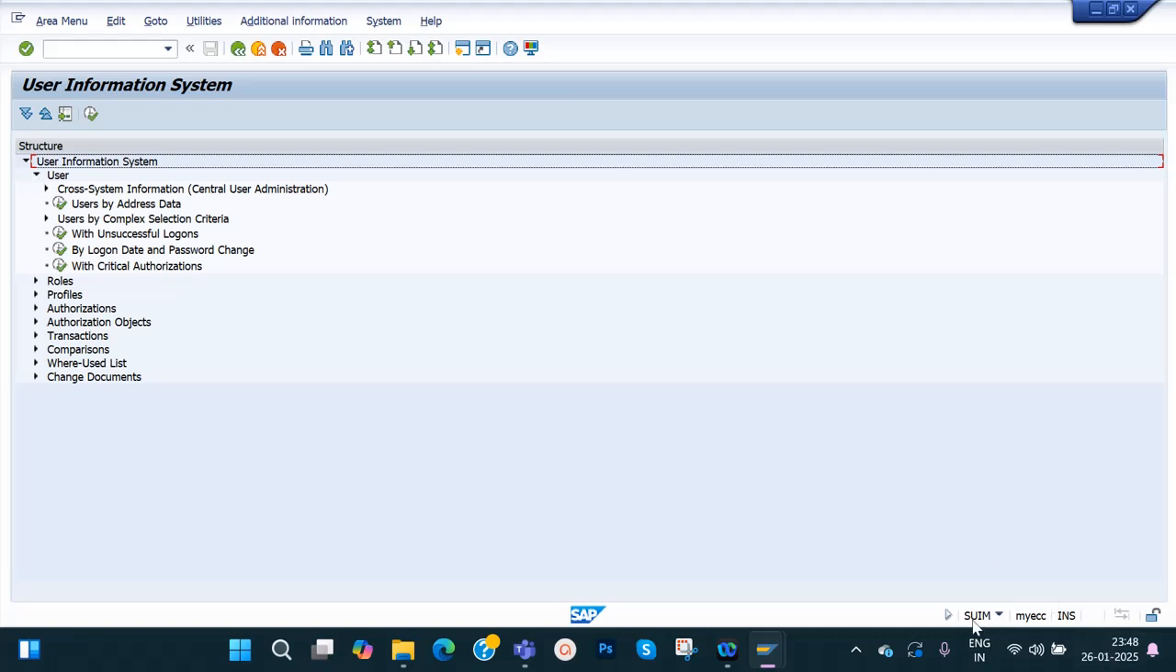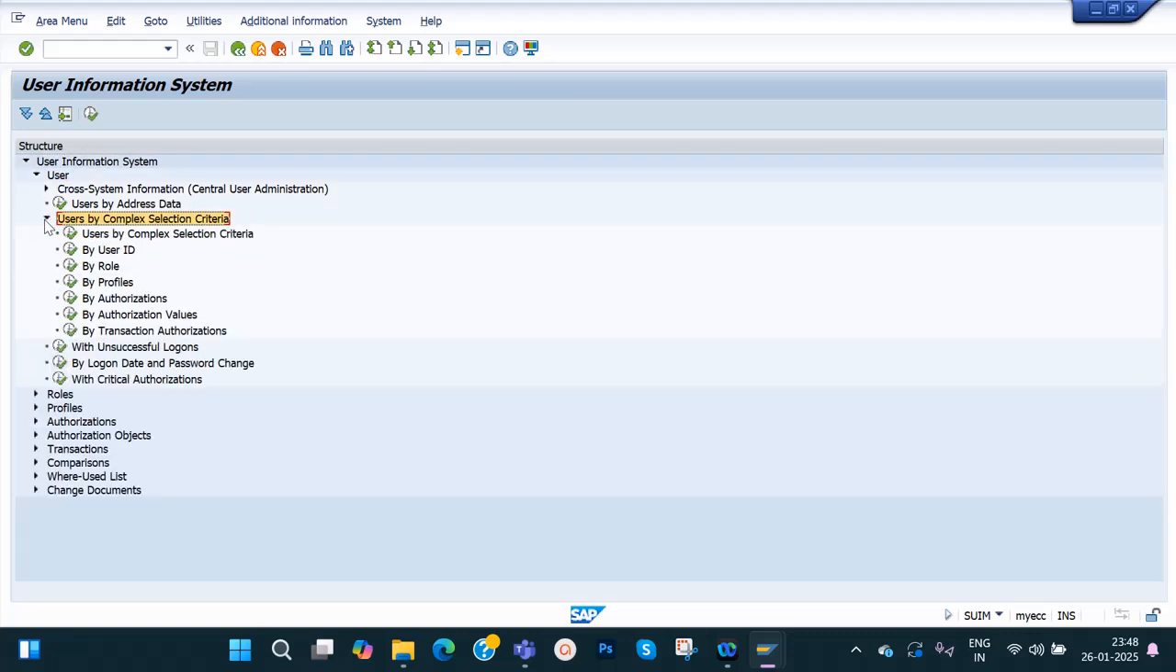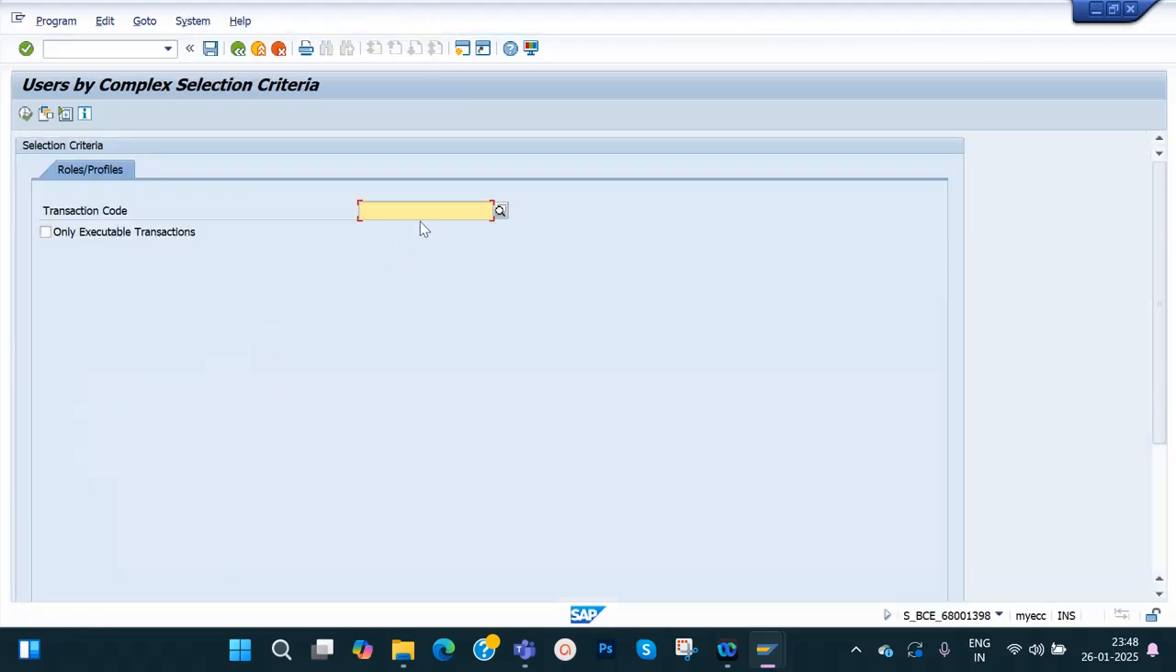Then one has to execute SUIM. In this, you can go to users by complex selection criteria, and then execute by transaction authorization and give the transaction code. Select this and execute. You will see the list of all users in this system who have access to ME21N.